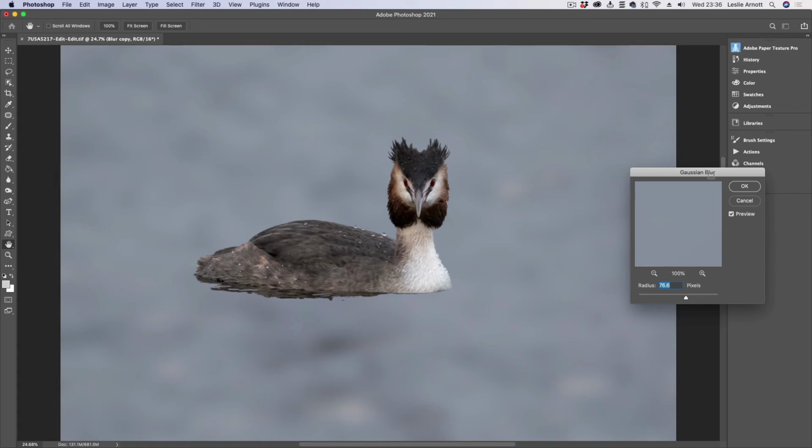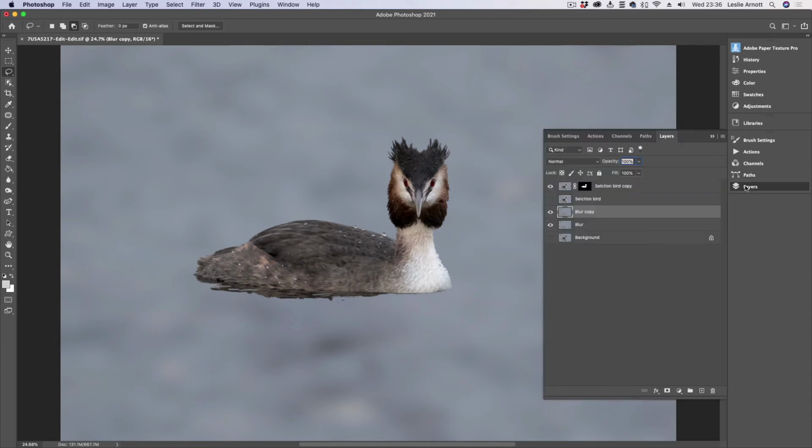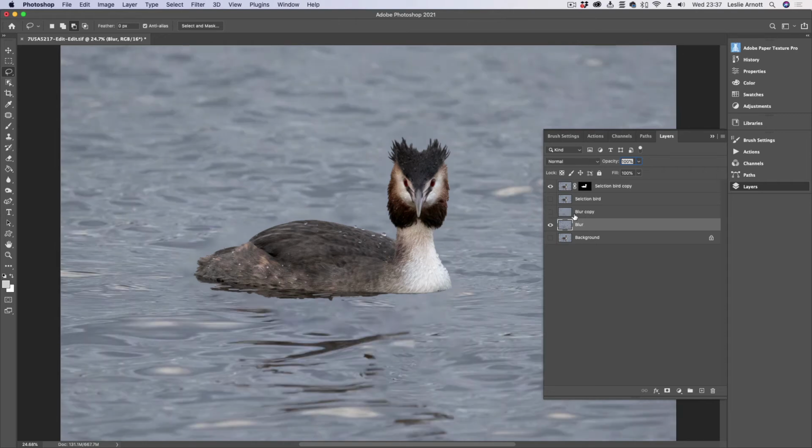Just going to go to about there, click on OK. Now that looks totally artificial, we know that, we're not worried about that. And then I'm going to go to the one behind it, so the original blur layer. Now what I'm going to do is hide the layer above it. So I'm going to click on the eye on the one above it, so I can now see this effect. And we're going to create a different blur on this one.